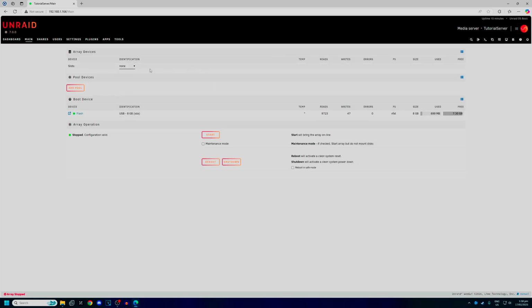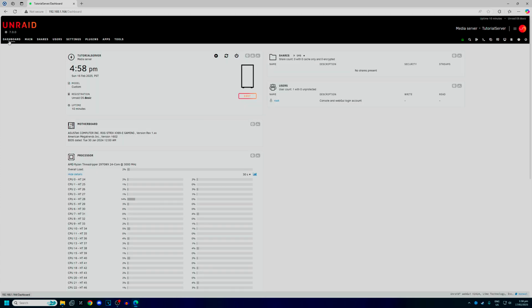And this is your Unraid server. So welcome to your Unraid server. So the first thing you'll notice is, for me, the day and time is actually wrong. For me, it is 2 p.m. on the 17th of February. So that's wrong.